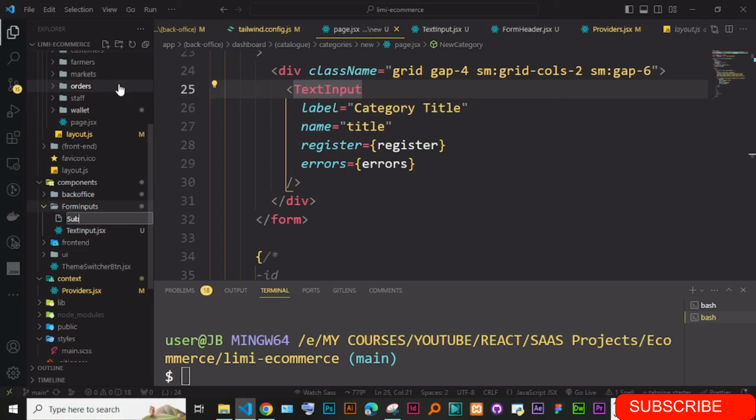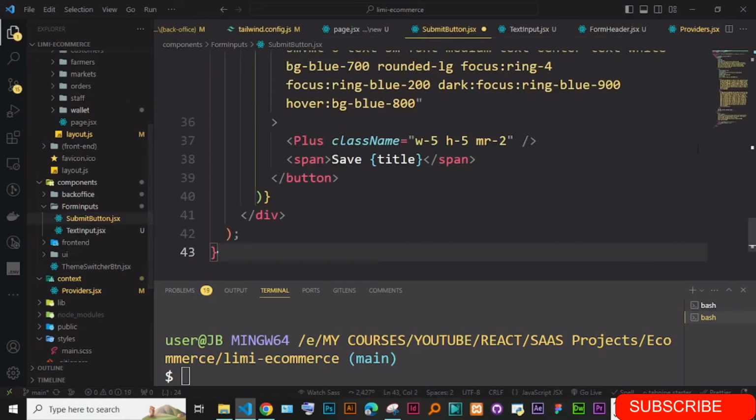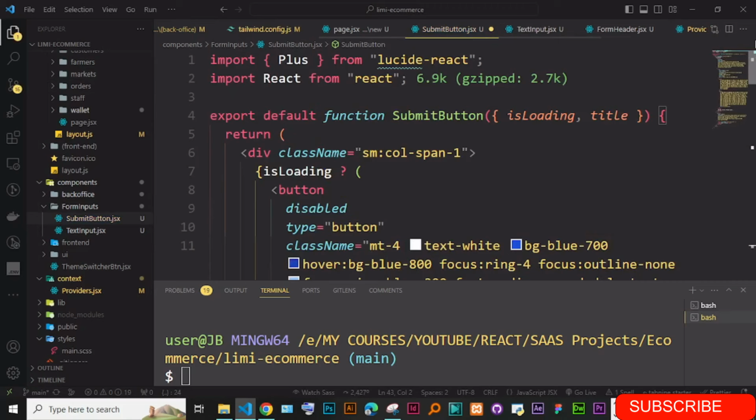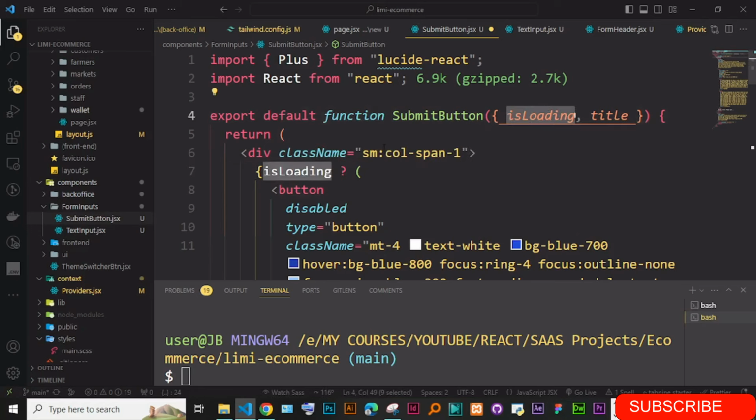Where we have these form inputs, I'm going to create submit button.jsx, and let's paste this. This is the submit button. Basically what it is doing is having the loading state, and then it takes in the title.